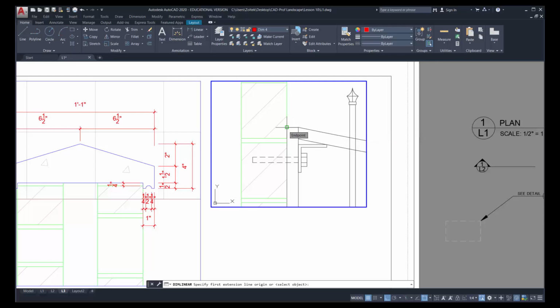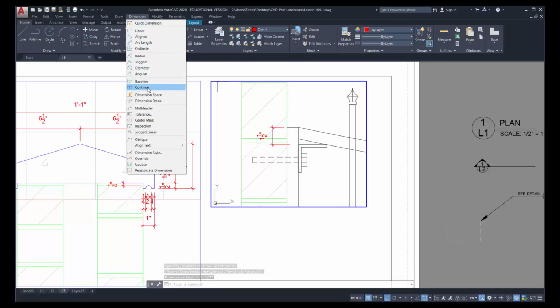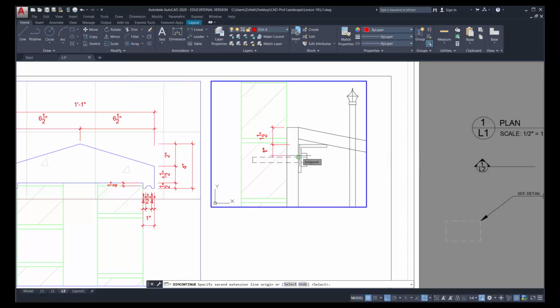This is a guess where this point is. It's really not important. So it may or may not read correctly. It's off by a 1/16. That's okay. Now I'm going to click on dimension, continue. And this is to the top of the bolt, the thickness of the bolt, the base of the plate.